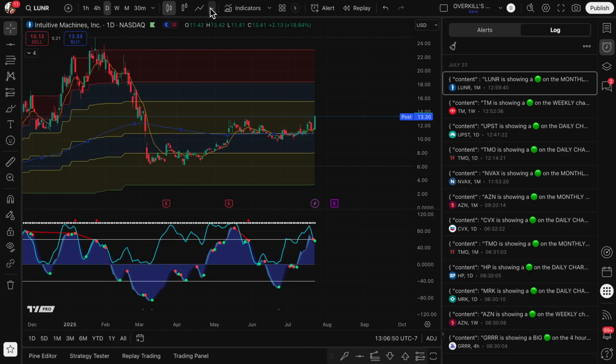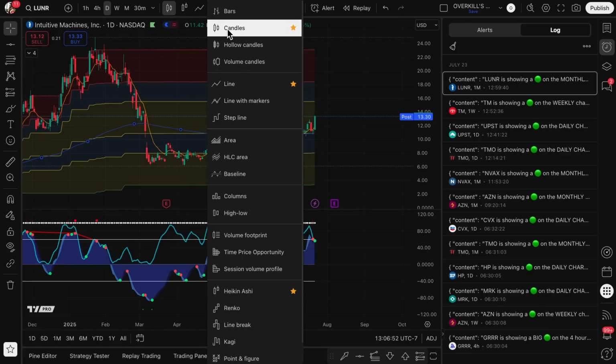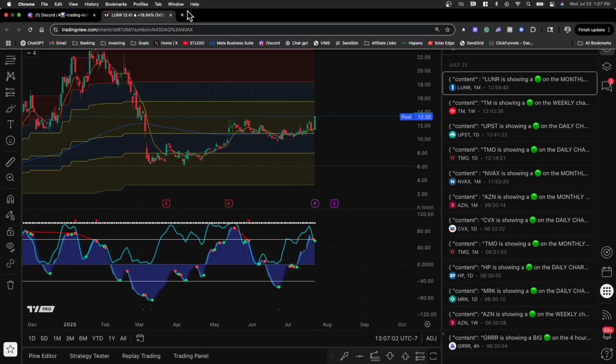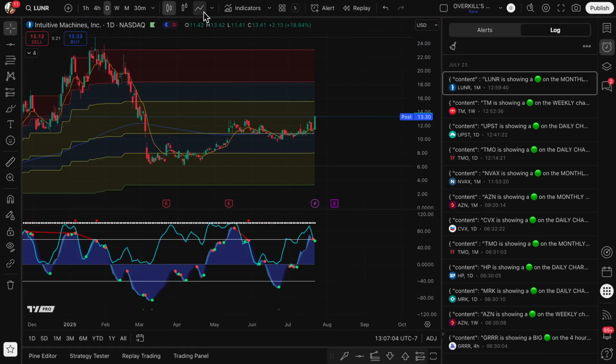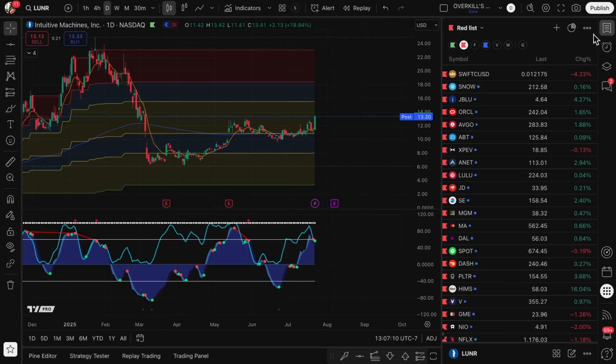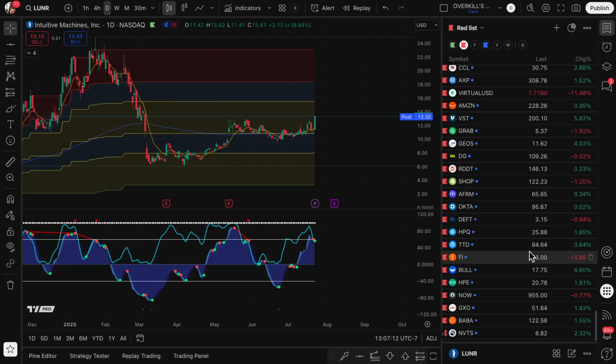So, and then up here you got the candle types. So I normally use the normal candles. I also switch back and forth between the Heikin Ashi. So that's another thing. You could star these, and then they'll show up here at the top when you star them. So that's a cool little feature there. You got the time frames already. And I'm trying to think if there's anything else that I use.